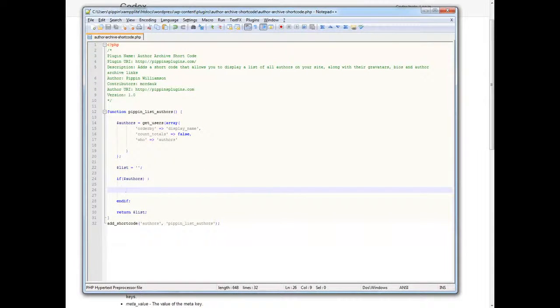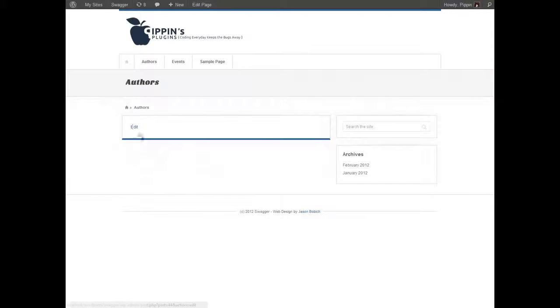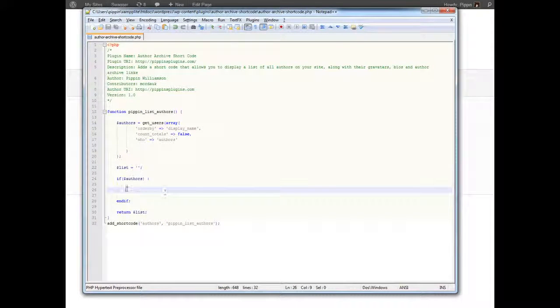Okay, so if we go look and see what this does live now, our shortcode is gone because WordPress has recognized that we have a shortcode registered, but there's nothing to display for the shortcode. So now we need to go in and actually start building our list of authors. We're going to set this up in an unordered list. So $list .= means that I want to append the following content to this string, which is going to be a UL with a class of author-list, just like that.